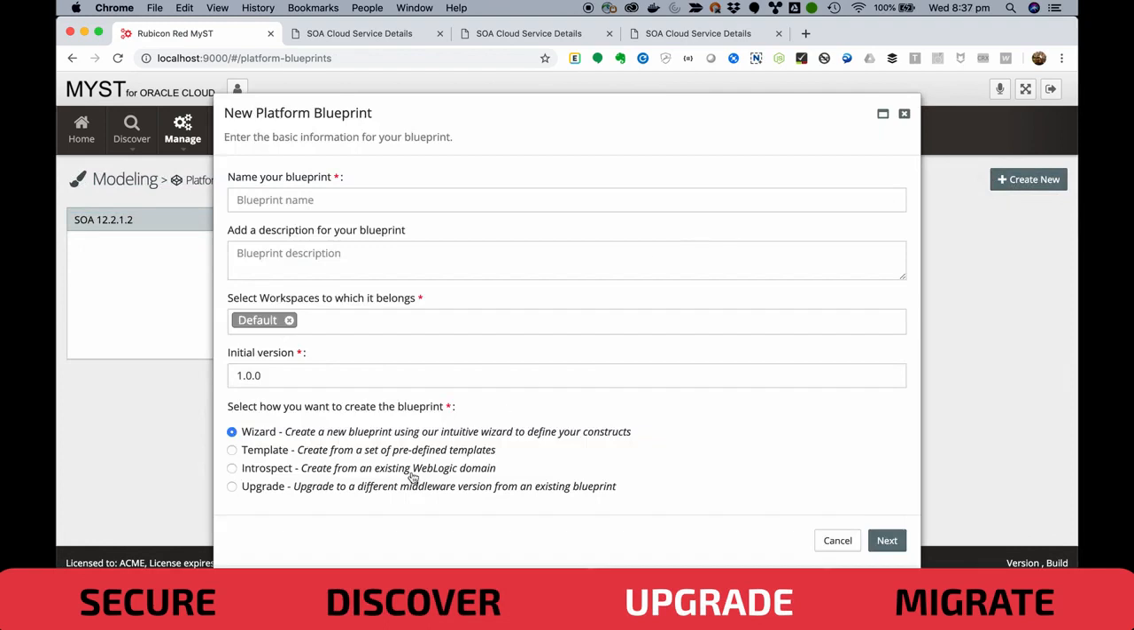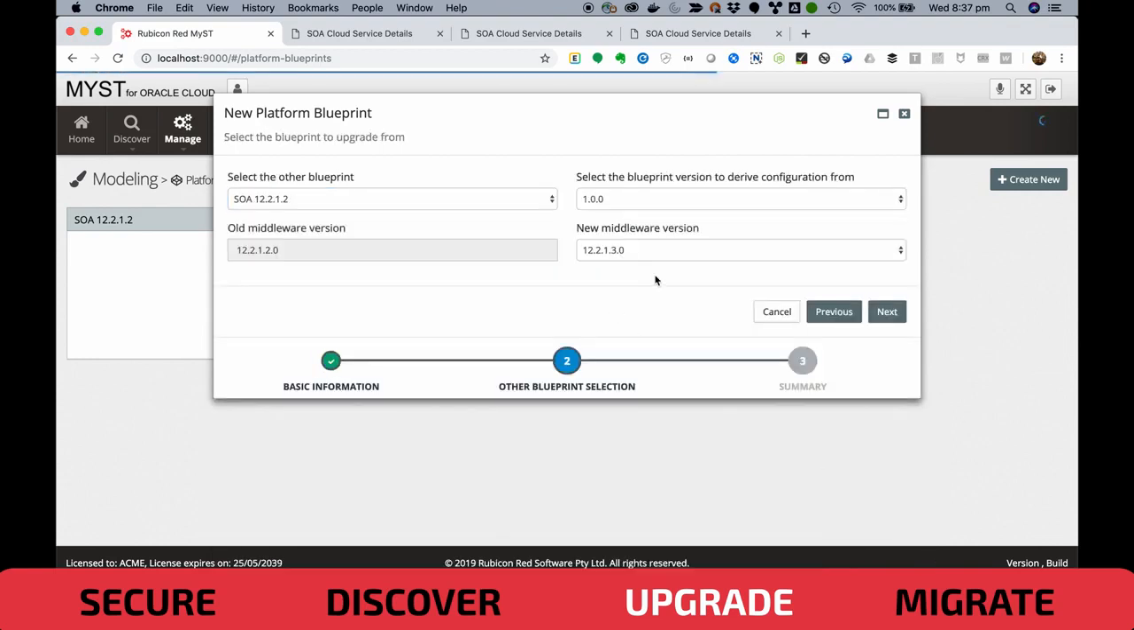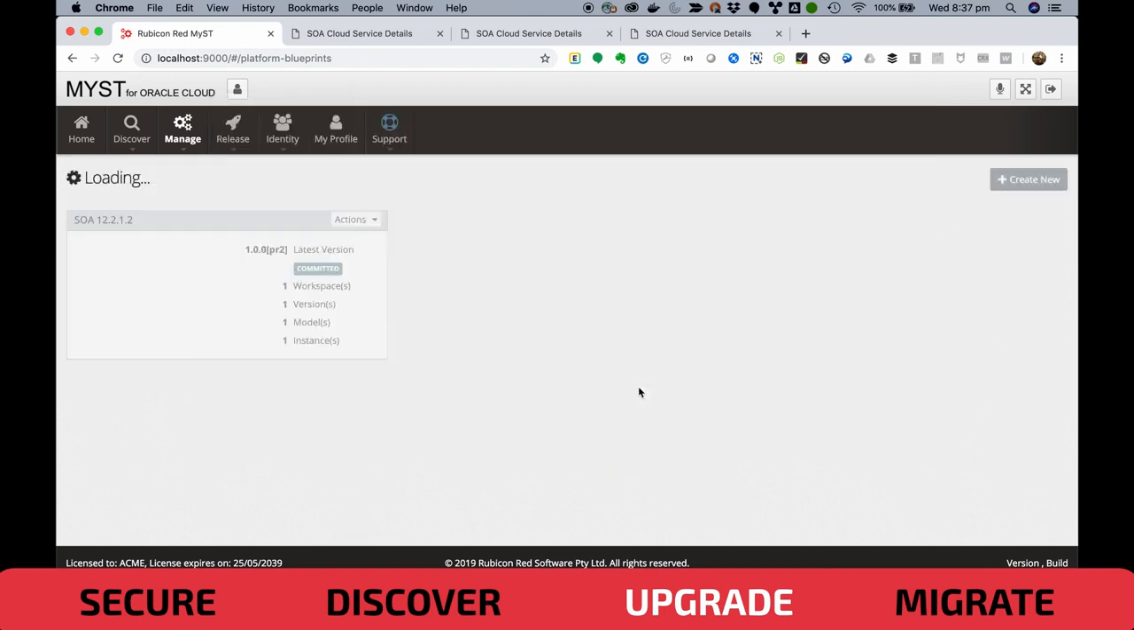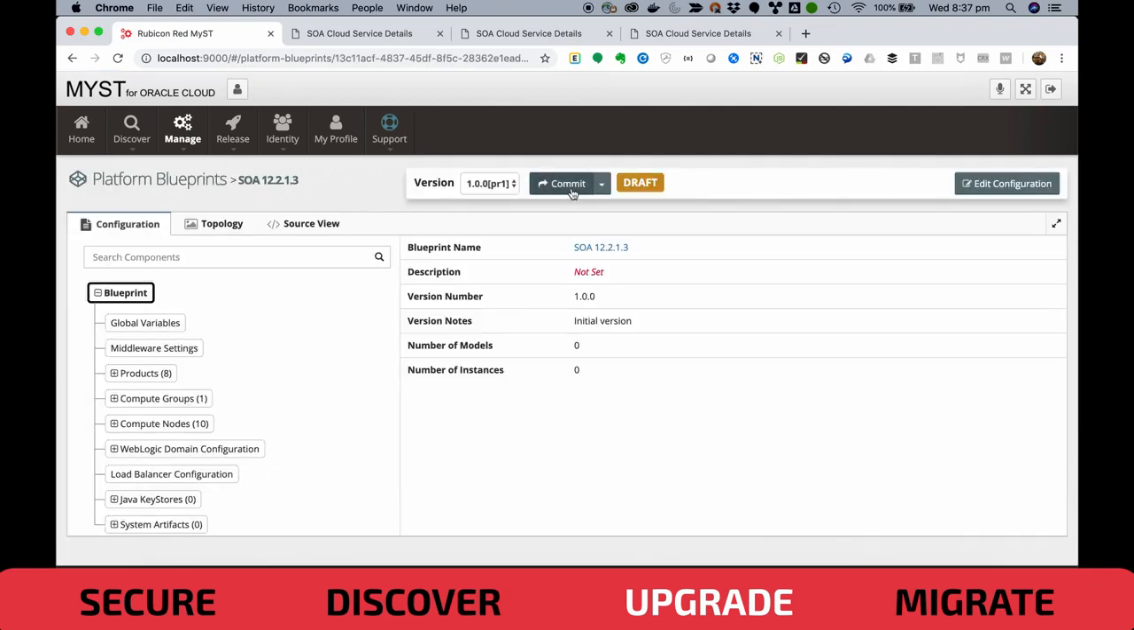Next step, upgrade. We select Discover SOA Cloud Service again. But this time around, there's a lot going on in one dialog. We specify the blueprint we're going to base our new blueprint on and the Fusion middleware version for our new blueprint. This creates a new blueprint that encompasses the custom 12.2.1.2 configuration and the standard conventions of a 12.2.1.3 environment, thanks to Myst performing discovery on the existing 12.2.1.3 environment. This one step creates an upgraded configuration that represents our final target. That's our upgrade step performed by that one dialog.